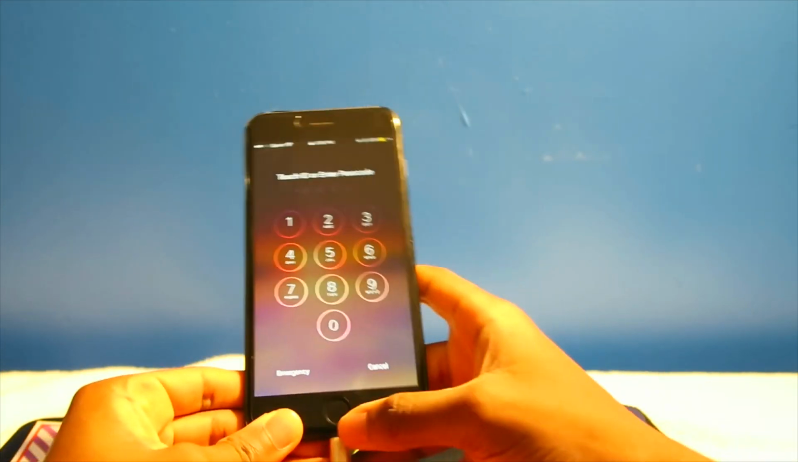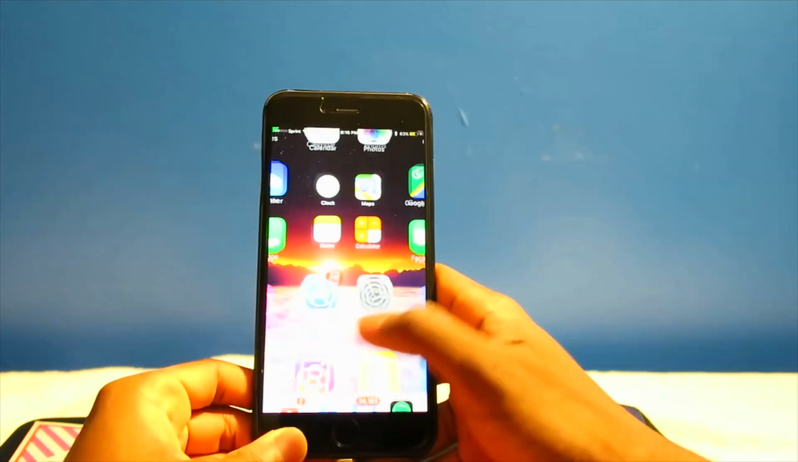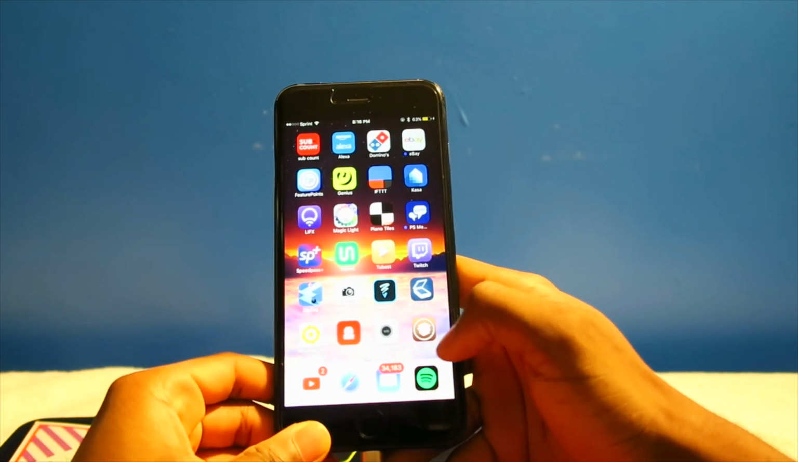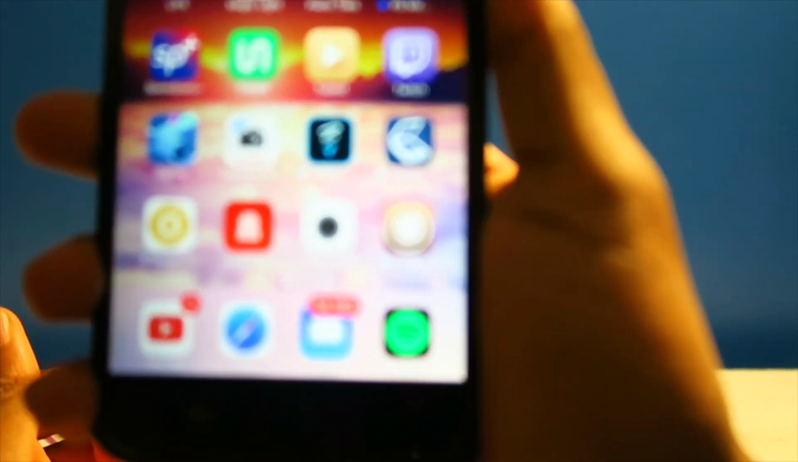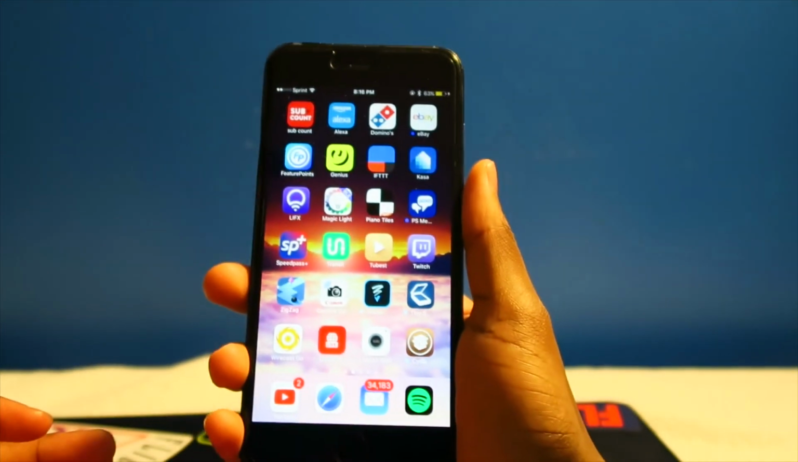There you guys have it. I should have Cydia somewhere. Okay, there we have it. Cydia is right there, ladies and gentlemen. Thank you so much, Luca.